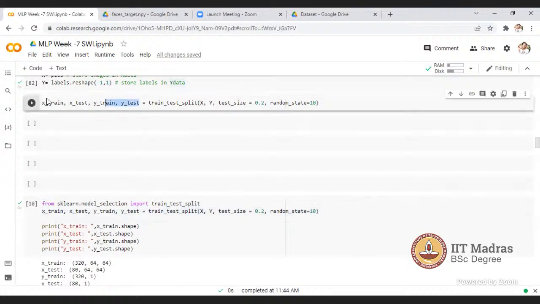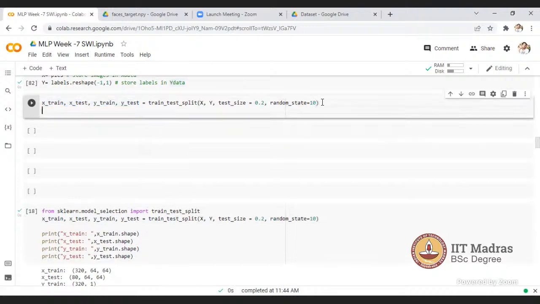To check this, you can directly write these things, just .shape. Yeah, this much is enough to get the answer.